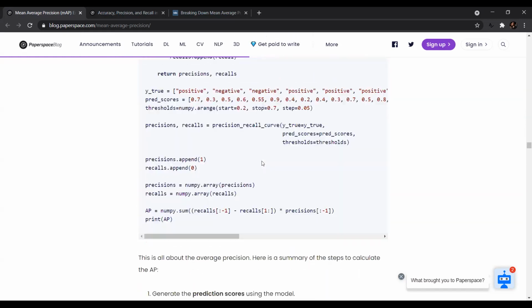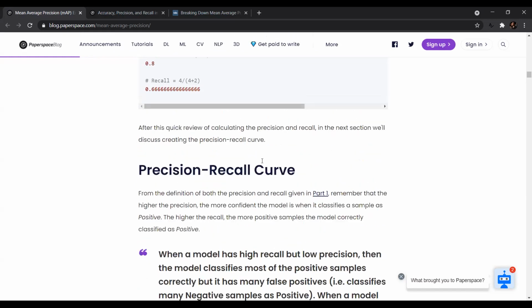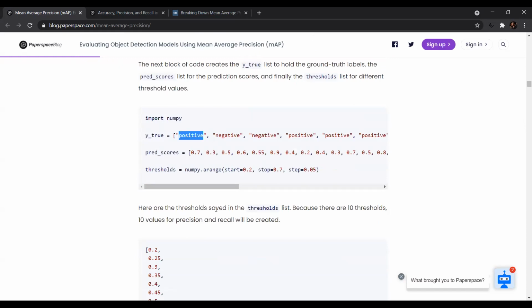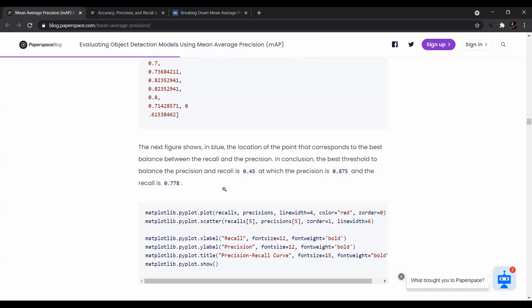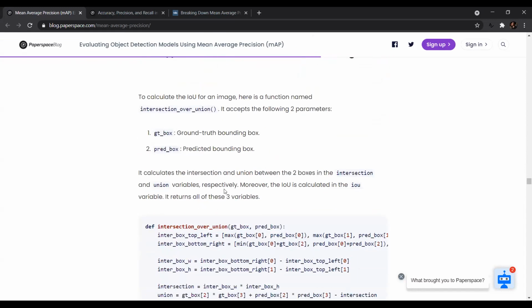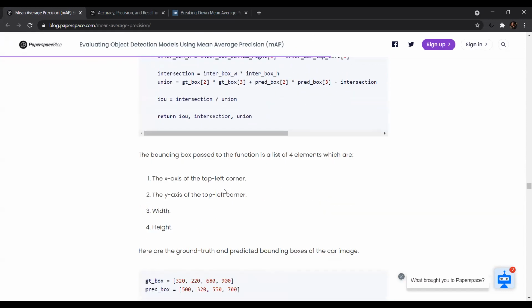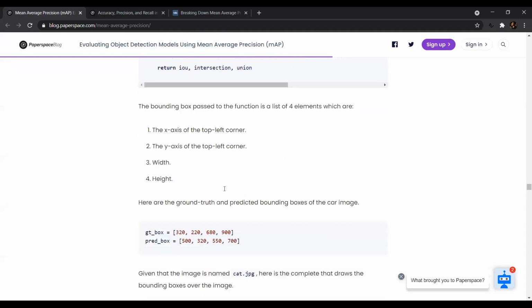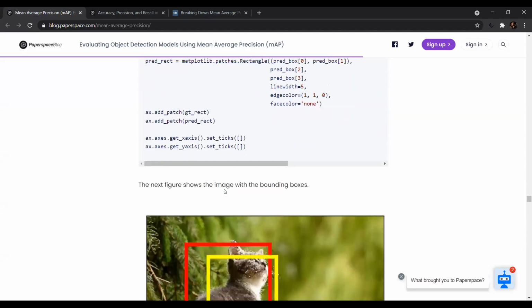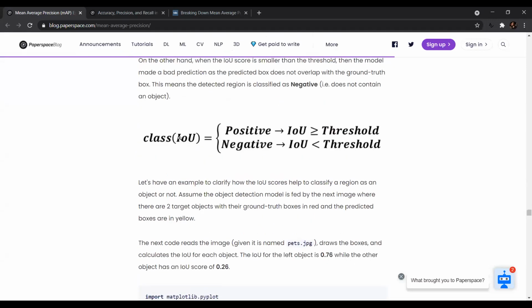Previously, we saw how we go from having positive and negative into calculating precision and recall. Now, before going into precision and recall, we will just calculate this. This bounding box was correct. This bounding box was not correct, right? And in this case, we will do the following formula. The class depends on the IOU. It's positive if the IOU is bigger than a certain threshold, and it's negative if the IOU is smaller than a certain threshold.